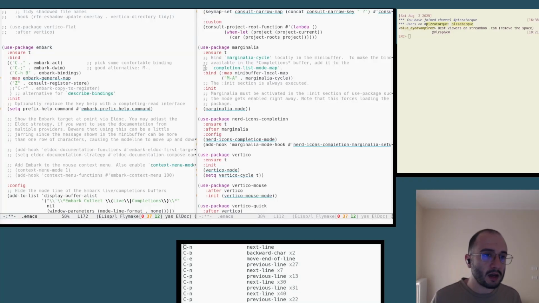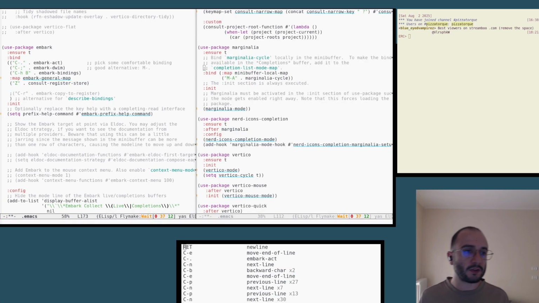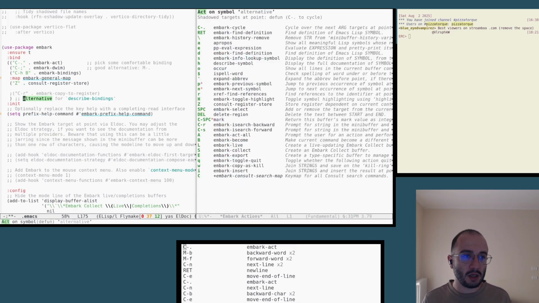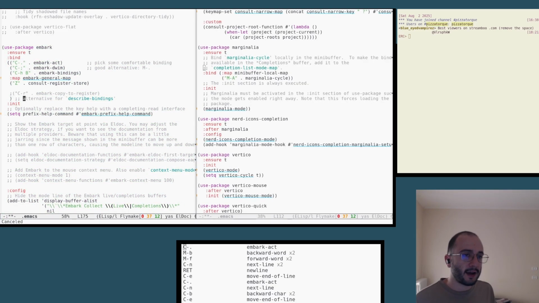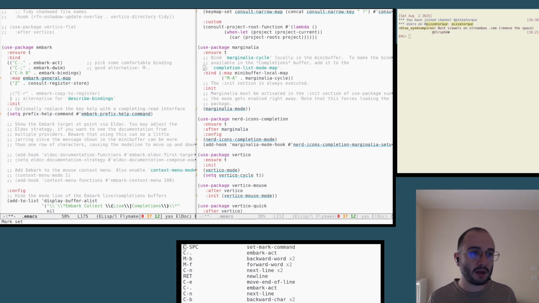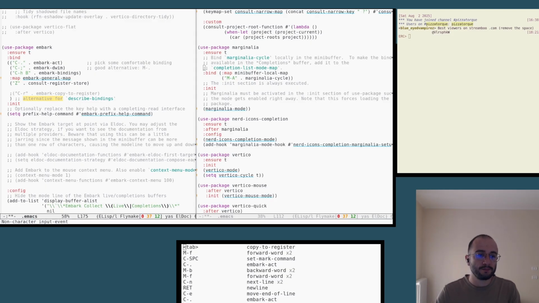The embark general map. I added this, and I want to add something else. What I want to be able to do is, when I select with embark symbol, copy this to a register so that I can then have it in the register. Otherwise I would have to do it like this, and then Control X, R, X, right? Copy to register and put it in the register.